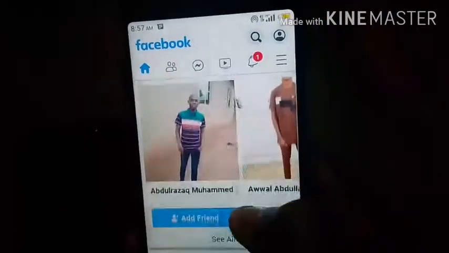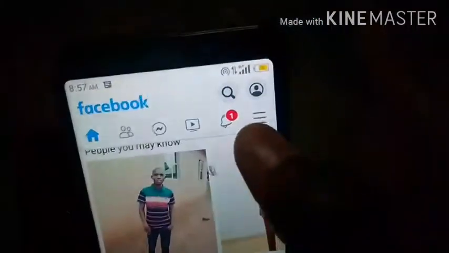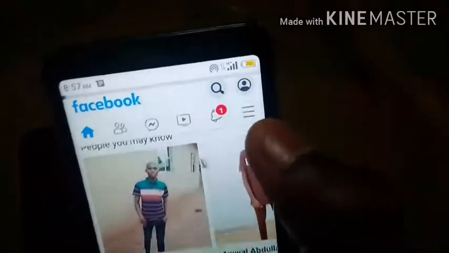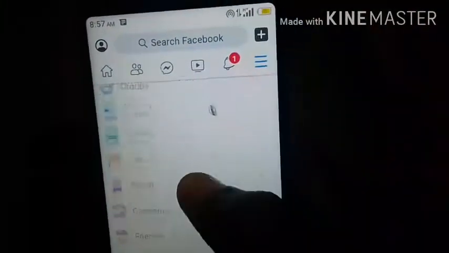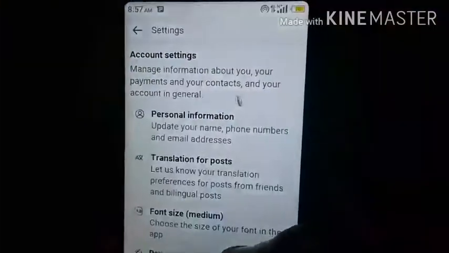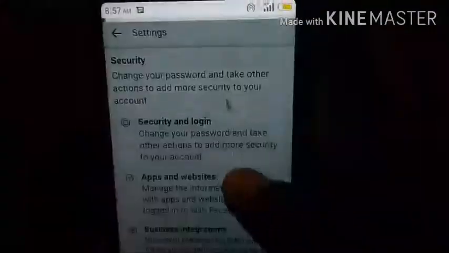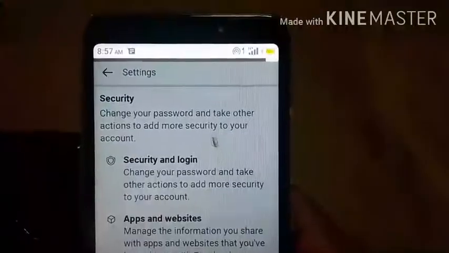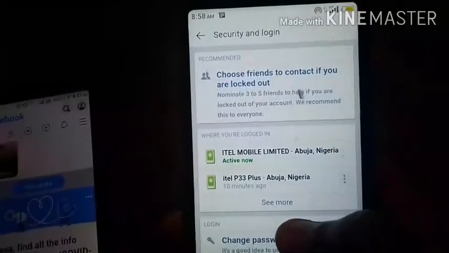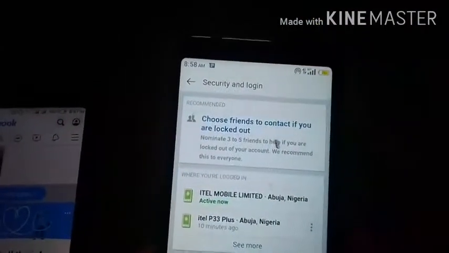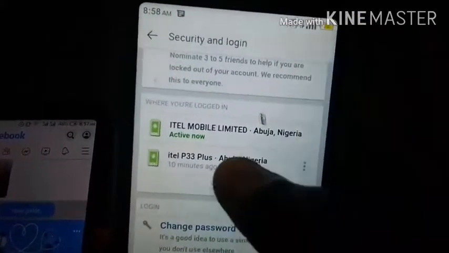As you can see, I got my account back. So for us to know who the hacker is, we have to click on this three parallel line at the top. You have to go to your settings, then go to security settings, security and login. In the security and login option, simply go down, then click. You can see where you are logged in.